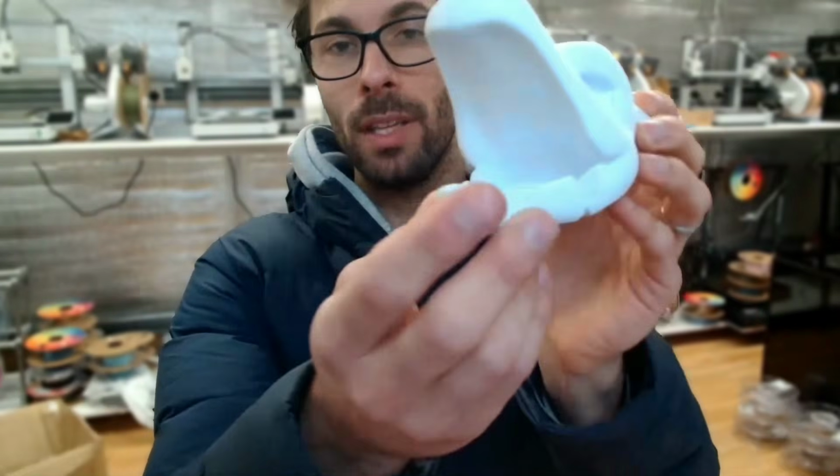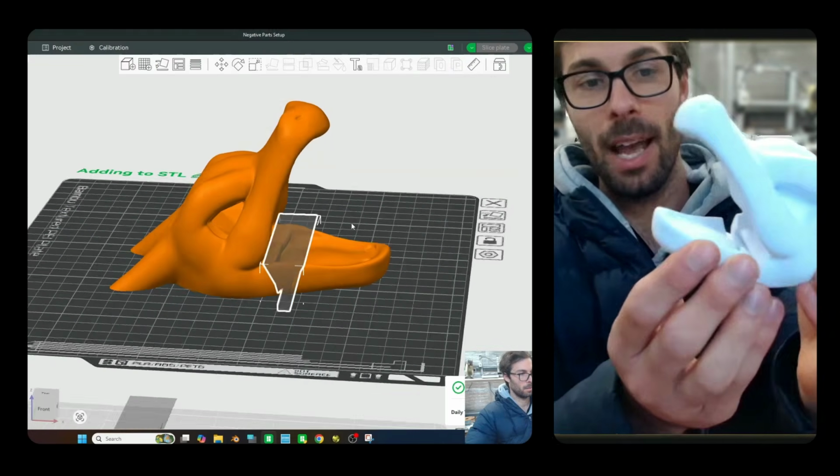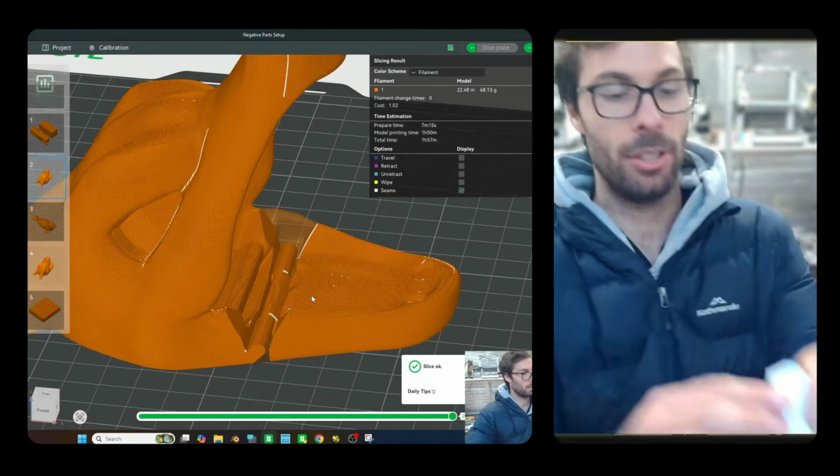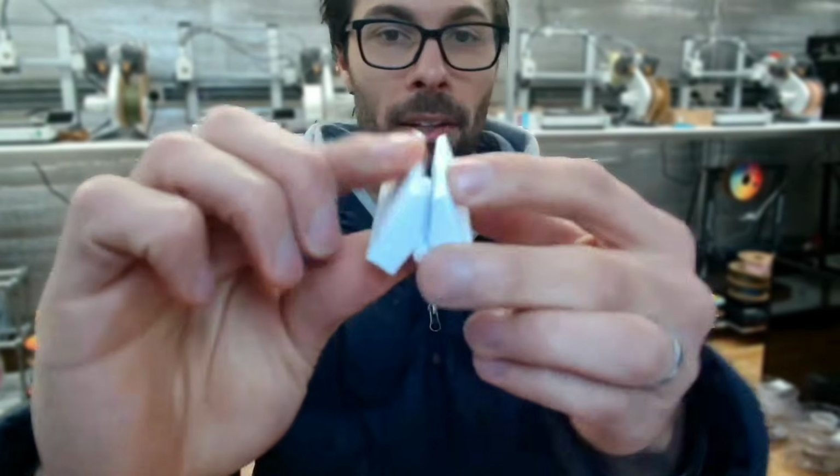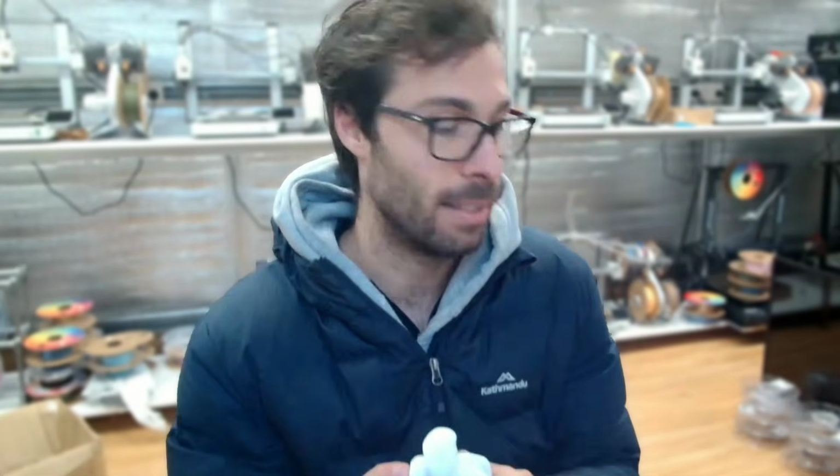I actually put this onto this Charizard figurine as a negative part. That hinge is here again, just on another little cube that I've got. And I can literally put that negative part onto any other STL. It's really, really easy to do. And to my surprise, I haven't seen much out there for the use of negative parts.